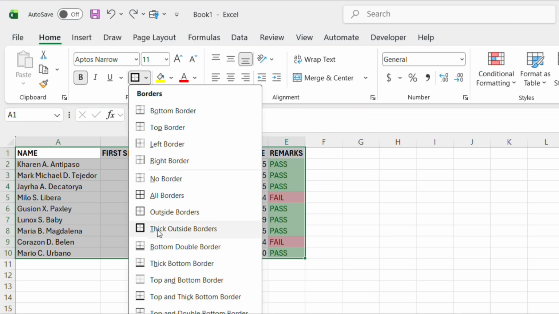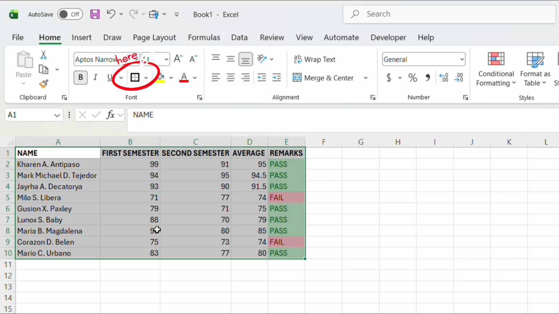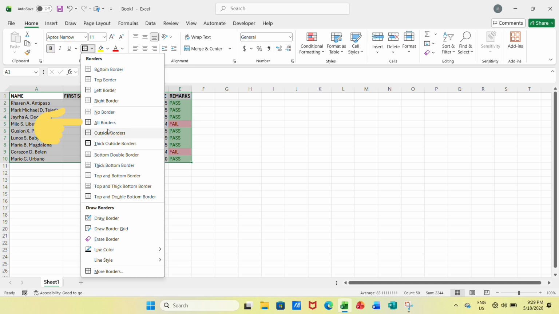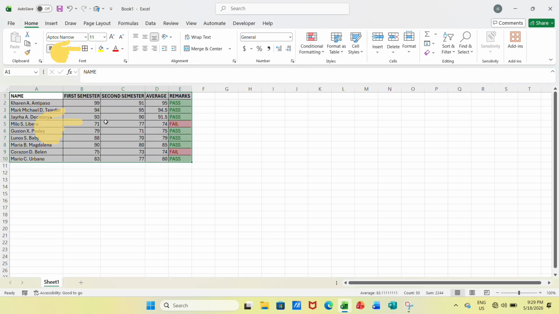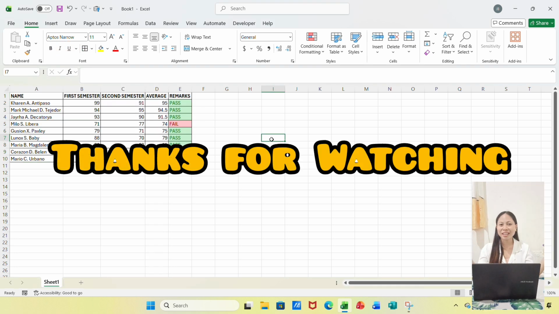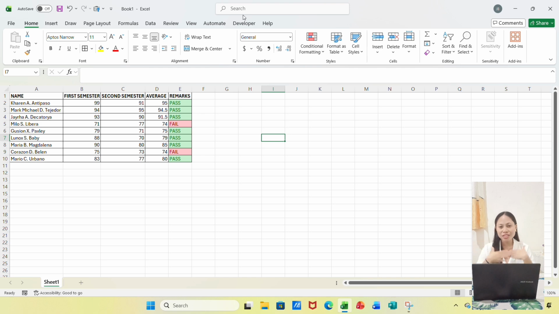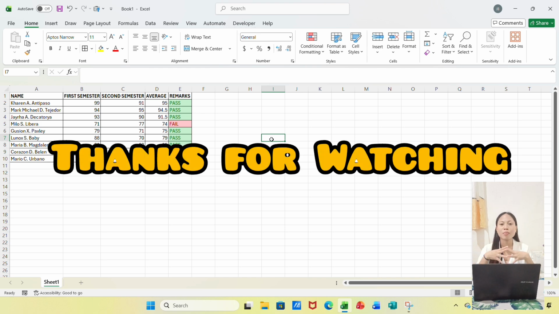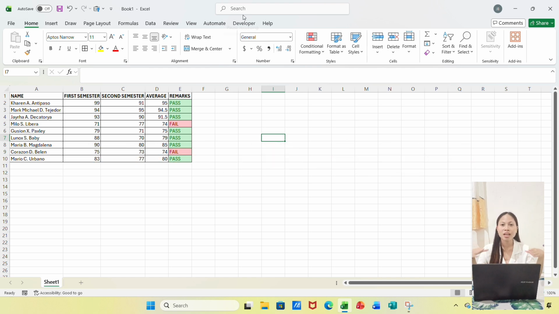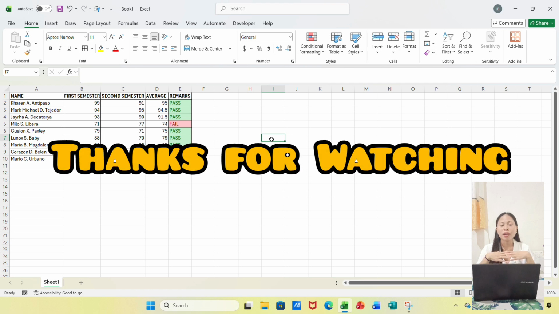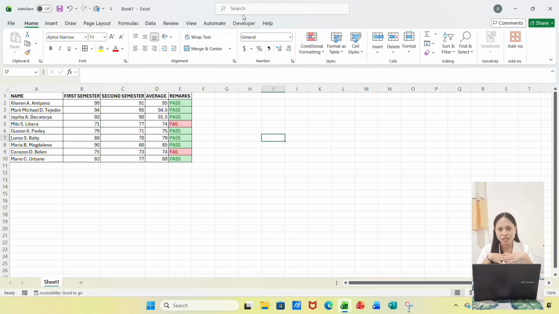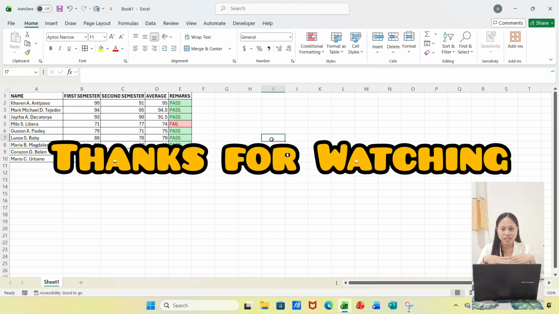Or if we want to add border, highlight everything, go to Home tab and look for this icon under Font ribbon. Then click all the borders. That's it. Ganyan lang kadali gumawa ng grades gamit ang Excel. So imagine if you are calculating it one by one and you have 30 students, it will cost you a lot of time. But thanks to Excel, our job as a teacher is now more easier and efficient.